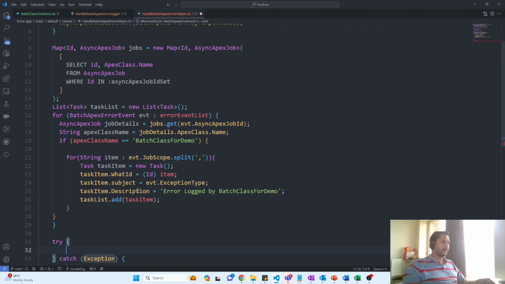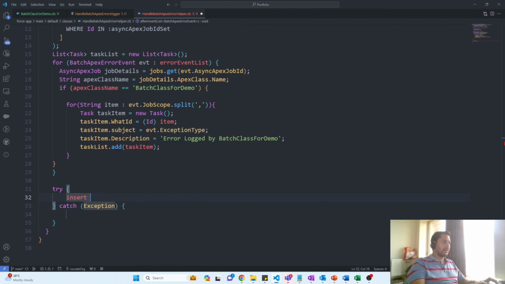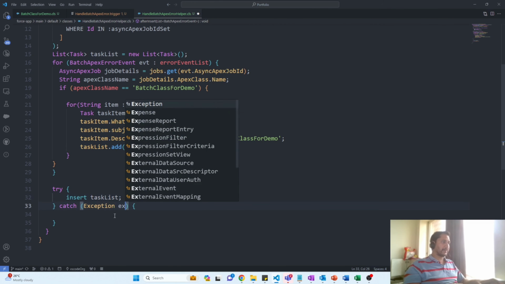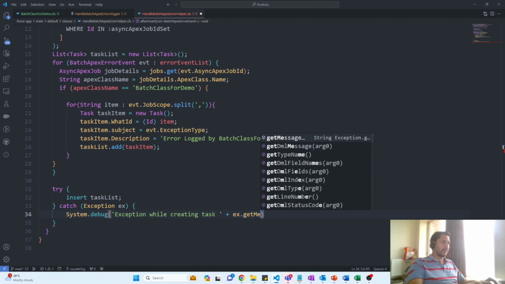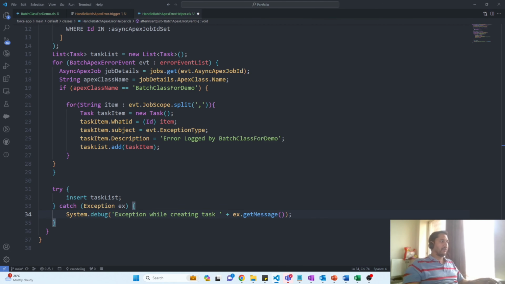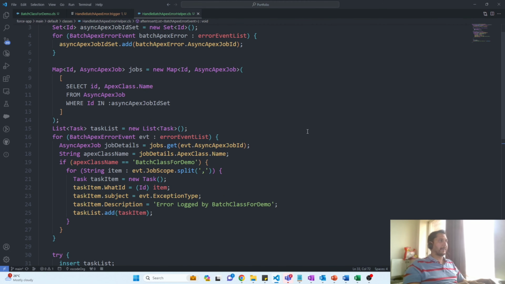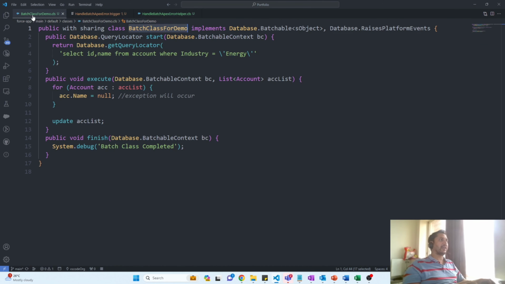So here I go and put the insert task list. And in case we are getting any exception, here I go and print that exception message. So system.debug exception while creating the task, and here I go and put the ex.getMessage so that we can capture all the failure detail. Let me repeat what all different things that I have done for this demo.